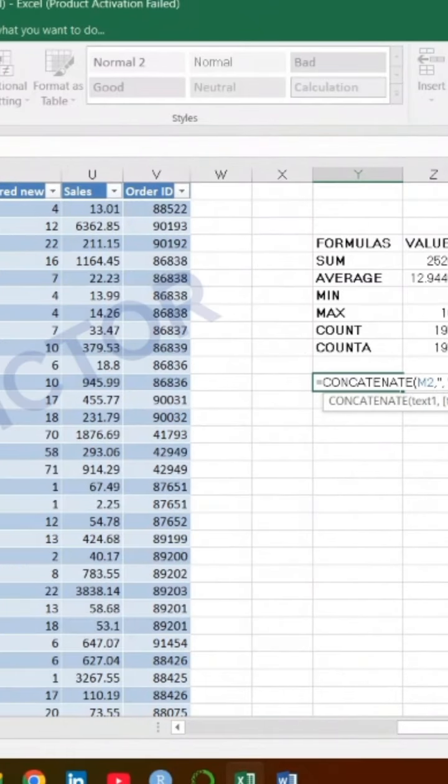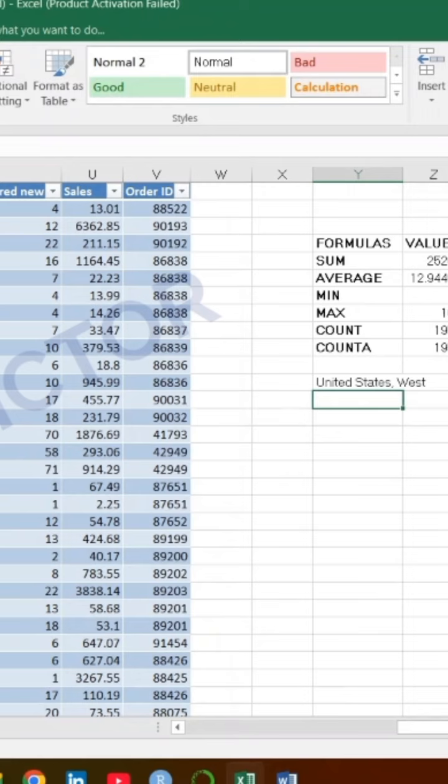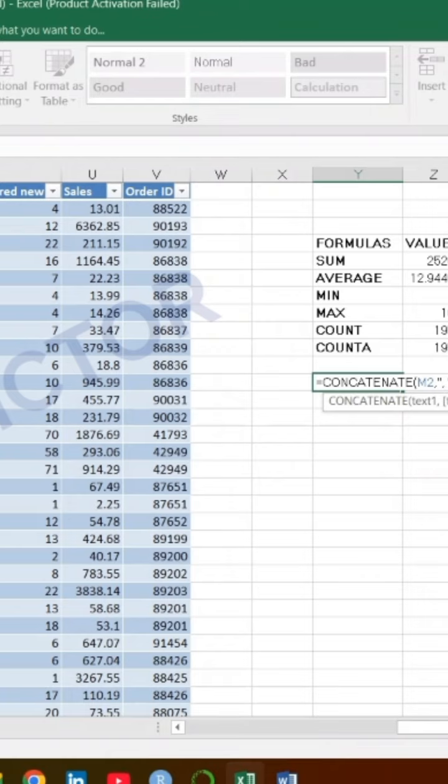So there's no need for another comma. That's the last. So M2 concatenated with N2. So you can see it has now appeared as United States West. Likewise, if you want to concatenate it with the third column also, you can still do the same thing.